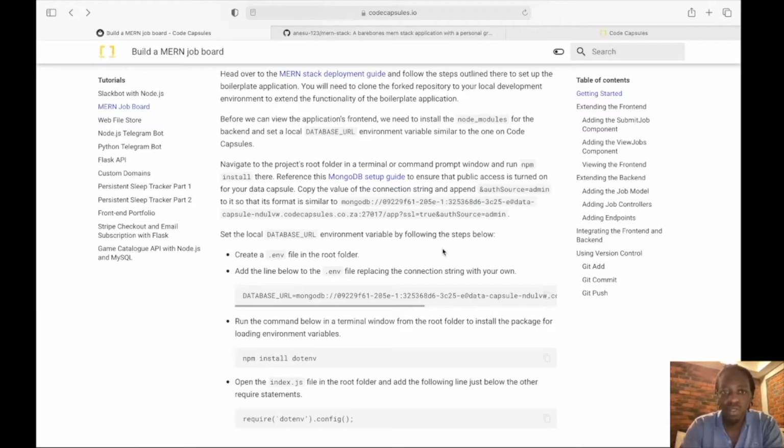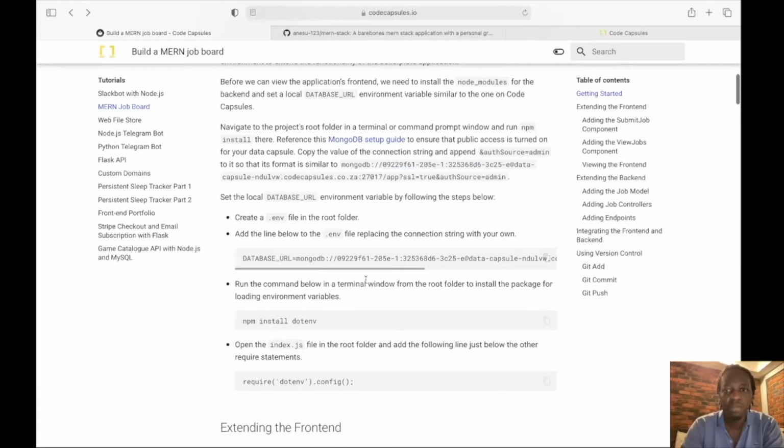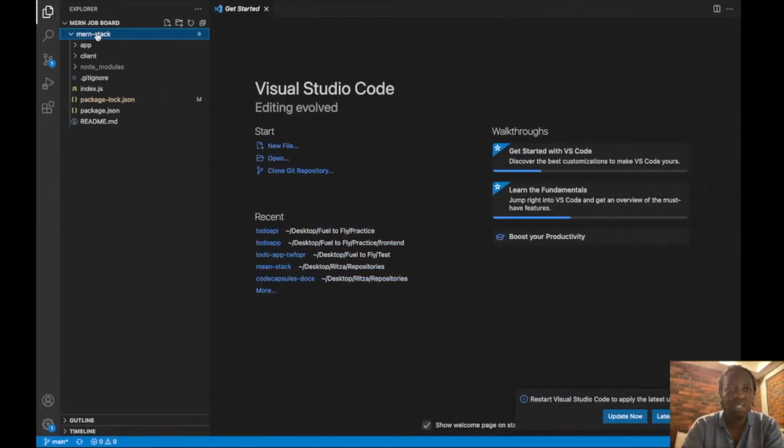So how we're going to do that is we're going to create an environment file in the root folder of our application, and then we will set the database URL environment variable locally in this environment file, which will be the same as the database URL environment variable in our backend capsule on production in Code Capsules. So let's go ahead and create this environment file in the root folder of the project. So this is the project here, and I'll just go ahead and create a .environment file here.